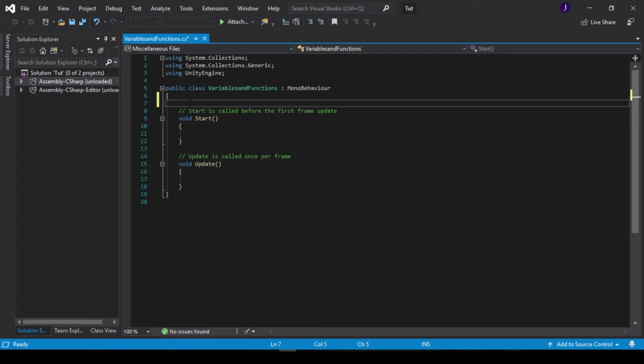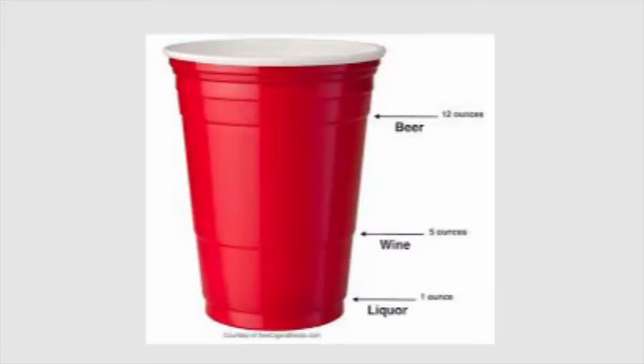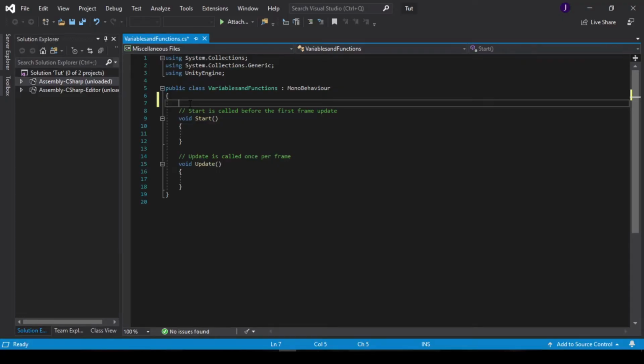So the simple example which I can give with the variable is, think about a cup. In a cup, you can put in water, you can decide to put in coffee, you can decide to put in maybe liquor, beer, anything you feel like. So this is an example of variables. And then you can do whatever you want with these variables depending on where you place them.